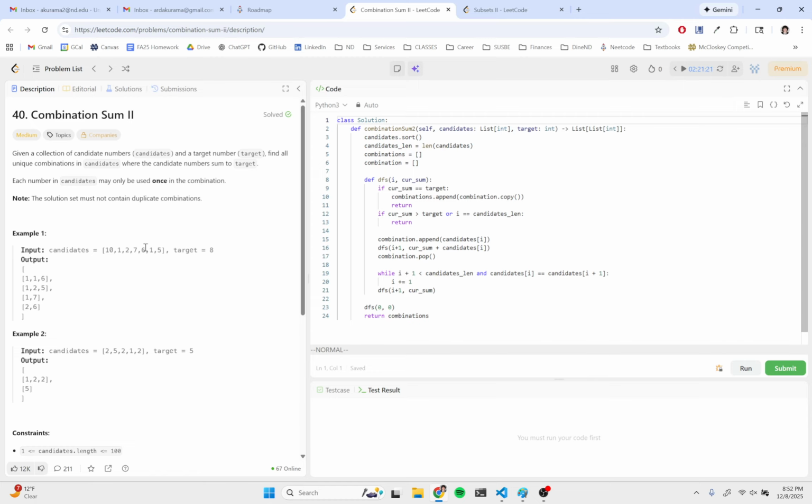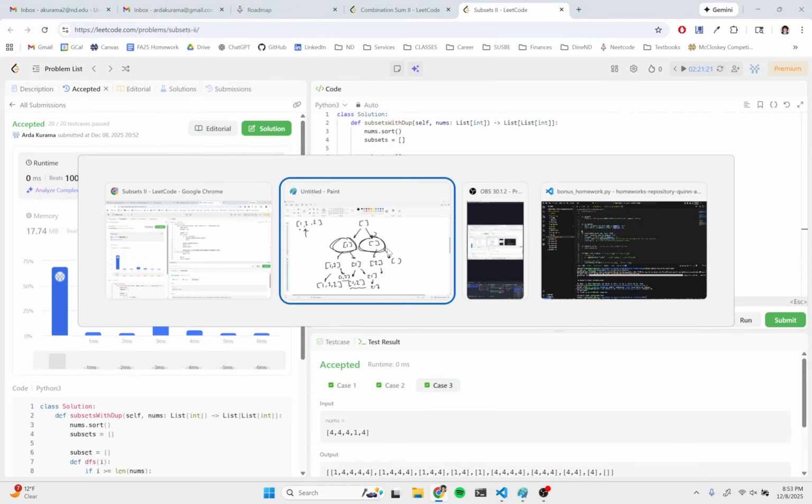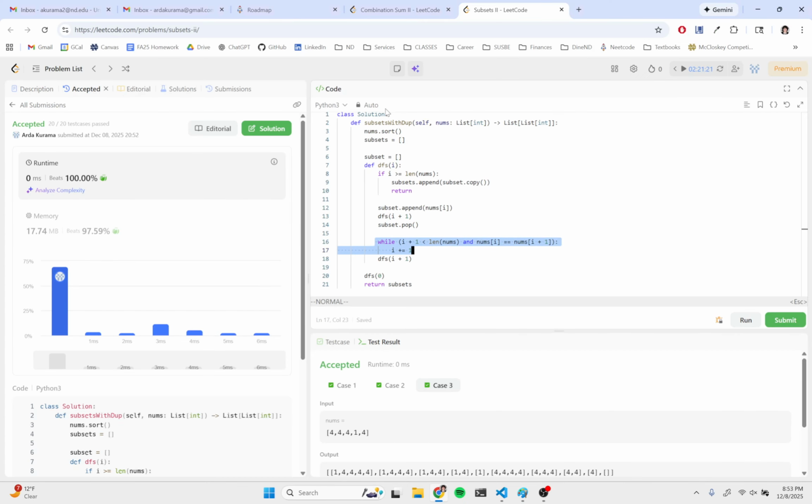But when you're dealing with duplicates, the choice you want to make is not whether you want to add a number or not add a number. It's whether you want to take a number or not take any occurrence of that number. And if they're sorted, all the duplicate numbers will be adjacent to each other, so you can just skip them all like this on your not take any occurrence of that number case.